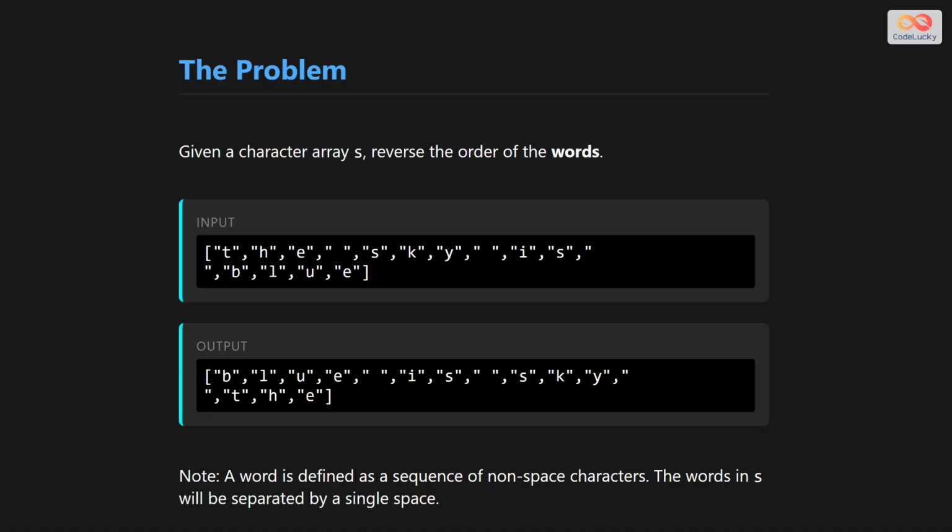Let's look at the input and output. We are given a character array containing a sentence. Our goal is to reverse the order of the words. For example, "the sky is blue" becomes "blue is sky the." Notice that we are not reversing the characters inside the words, just the words themselves.